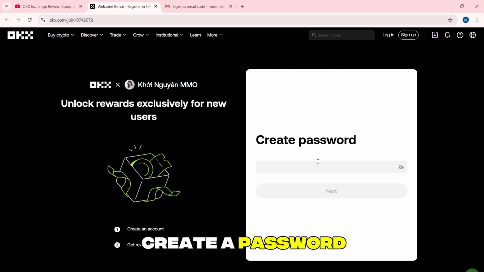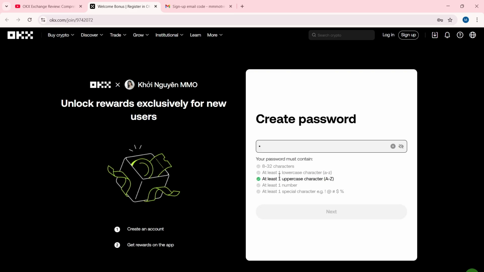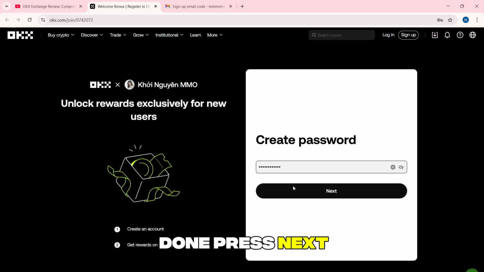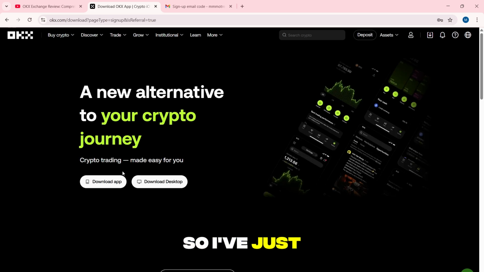Next you will create a password. Note that your password must be secure. When you are done, press Next. So, I've just instructed everyone on how to sign up.